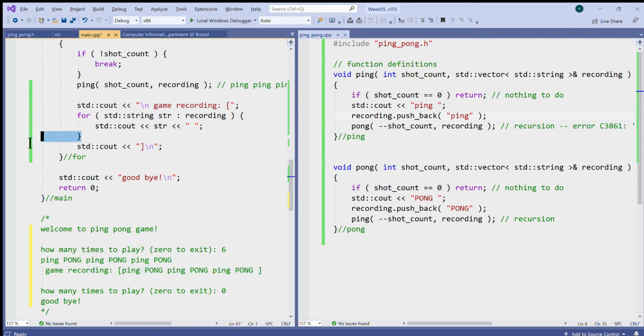This little loop over here makes access to the vector of strings, which is the recording, and copies every string out of it, and then displays the string by sending it to the cout.